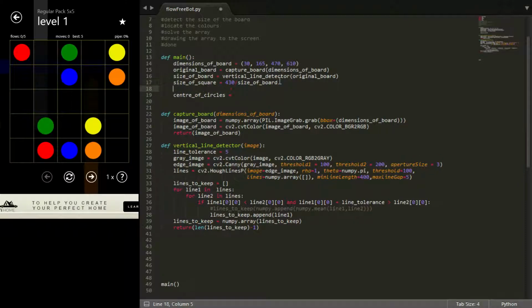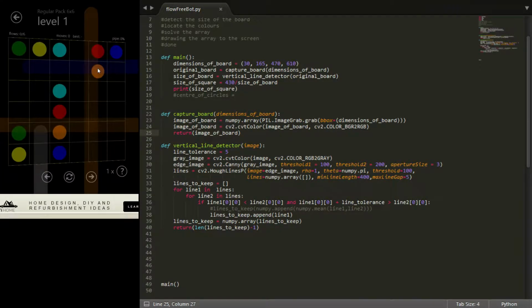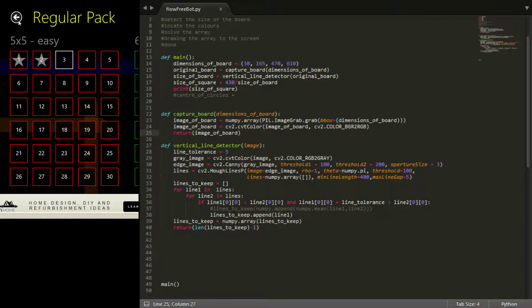So if we print size of square, we should get, so 430 divided by 5, that's going to be around 85-ish. So well, it should be 86, I think. So we should get roughly 86 for this. I'll just comment that out since it's not finished yet. Yeah, 86. So that's working as expected. Obviously we would expect it to be smaller now. Yeah, there we go.